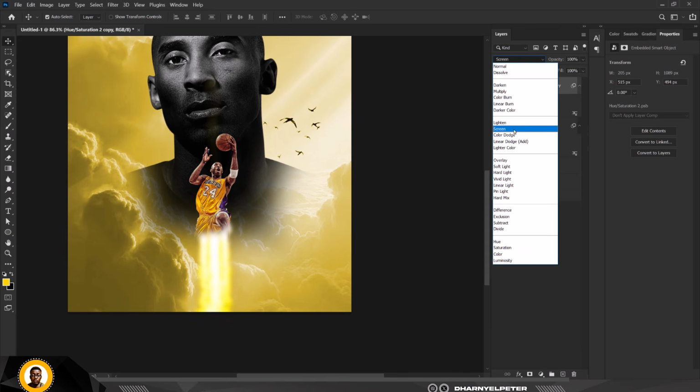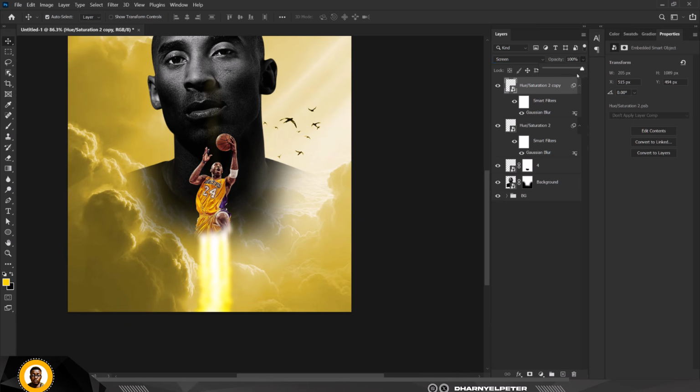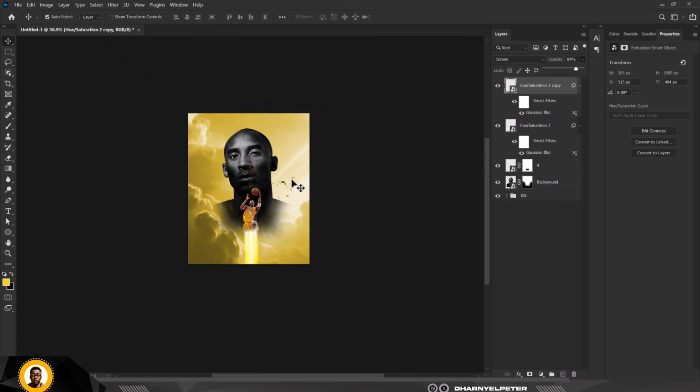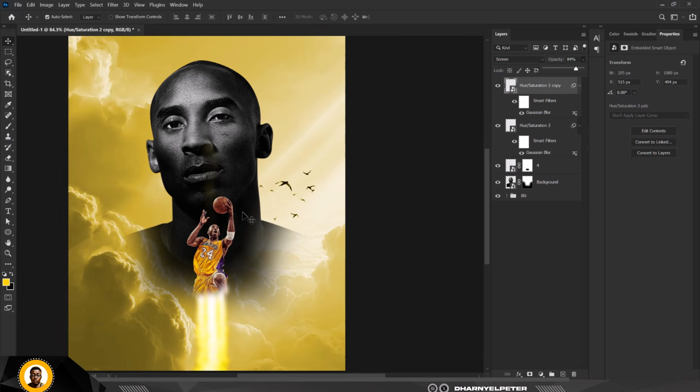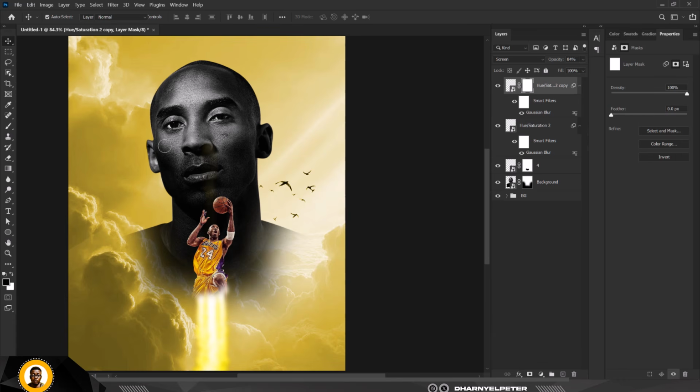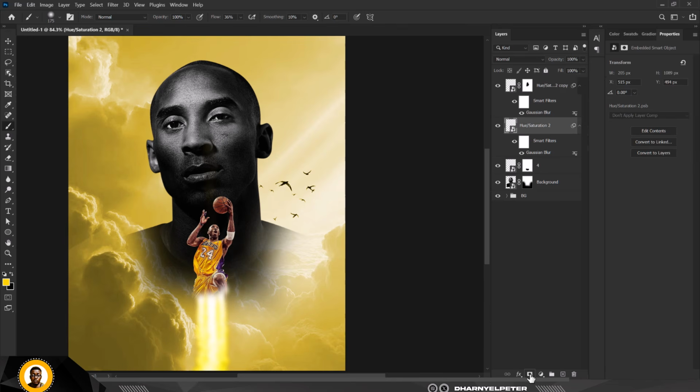Duplicate this layer and set the blend mode to screen. Reduce it so it's not too much. Now what you want to do is, you can see that there are some areas that you need cleaning up, like here. Click on the mask and select the mask. Make sure your foreground color is set to black. Use the brush, erase those areas like this. Do the same thing here, brush and erase those areas here. Easy peasy.